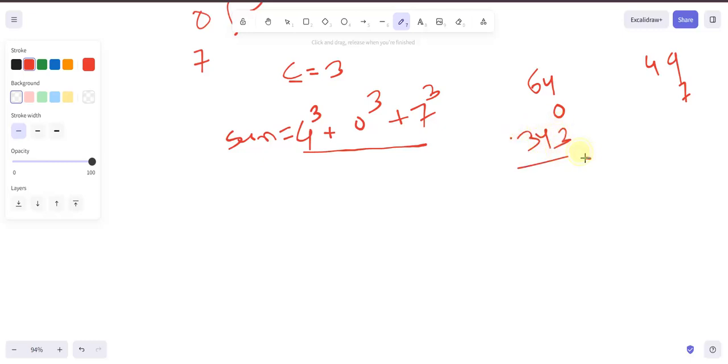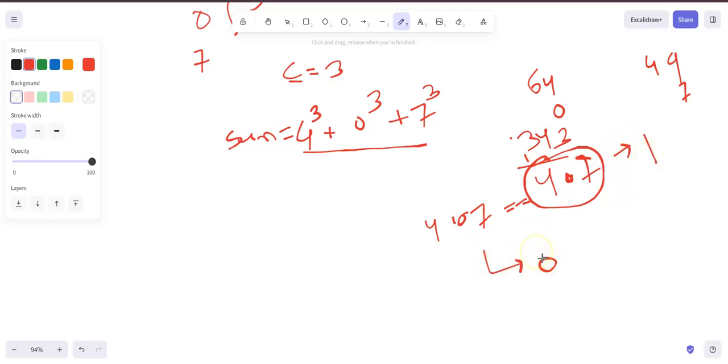So after calculating the sum, we are getting 407, and our given number is also 407. If the given number and the sum of the digits raised to the power of the count are both equal, then we return 1. Otherwise, if not equal, then 0.